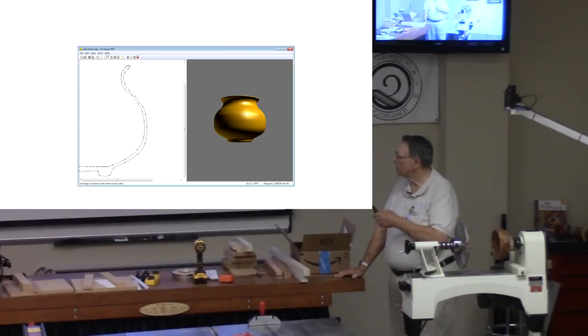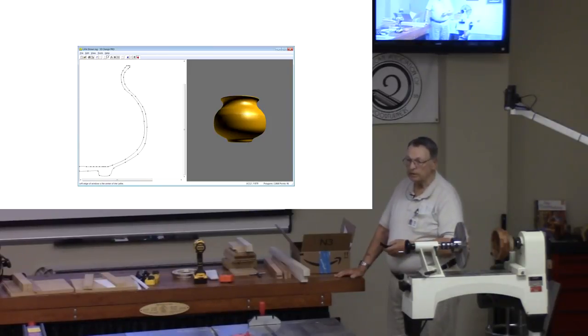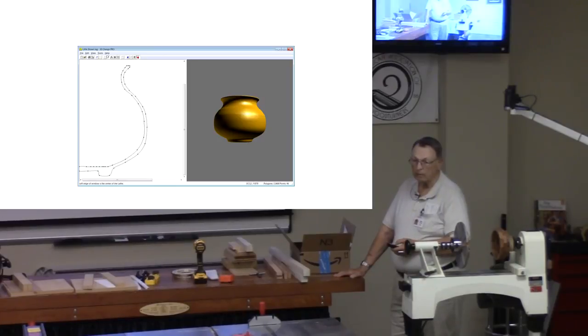And obviously what you see here is just half a bowl. You're building on one side. But there are several options that you can use to set up what you're doing here. I can't go into all of them. You really need to have a program in front of you to be able to play with it. But it's very versatile.